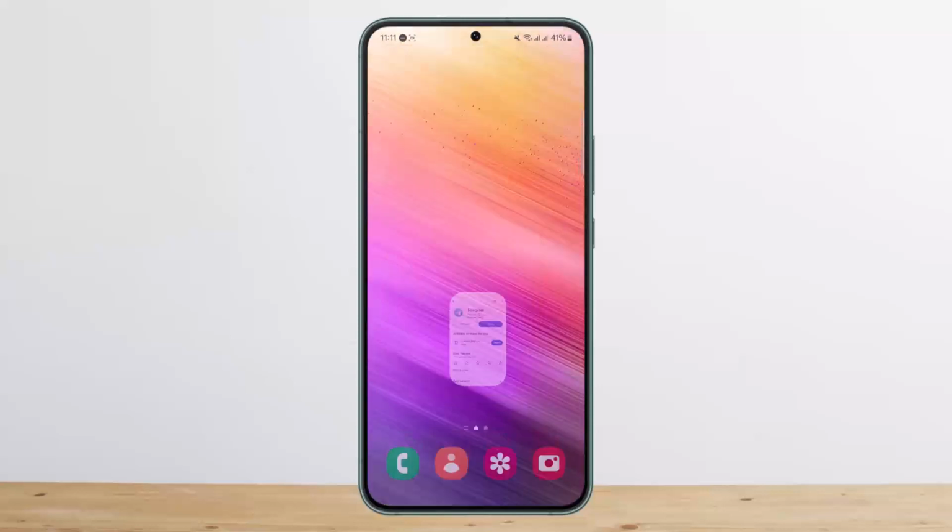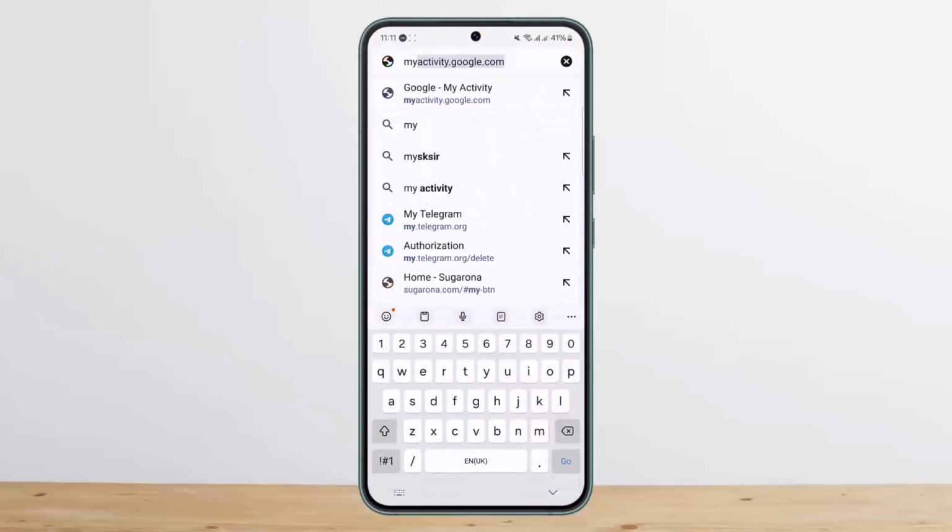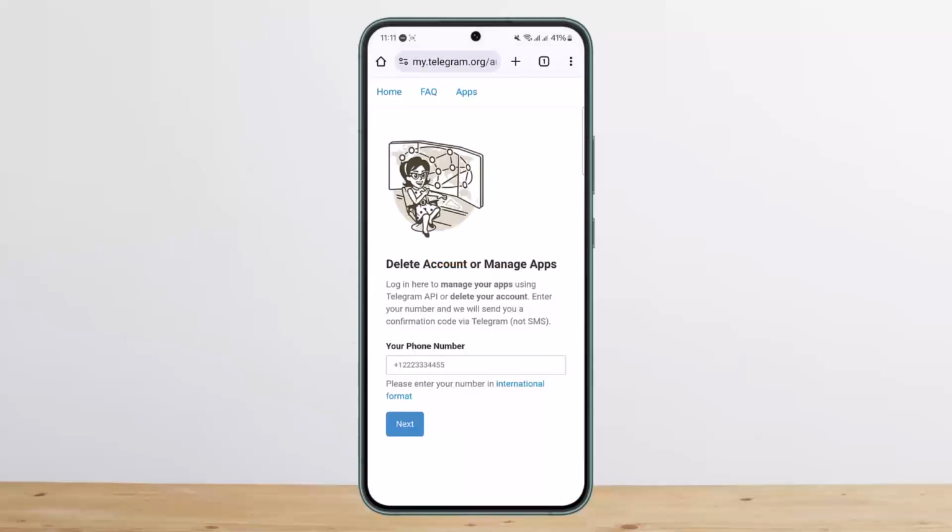Now to do so, what you want to do is head into your browser, any browser that you want on your device, and then type in my.telegram.org. So you want to type it and it'll ask you to log into your account here.